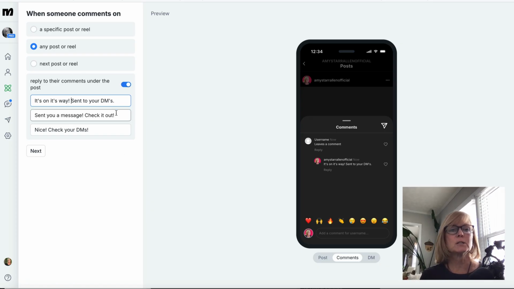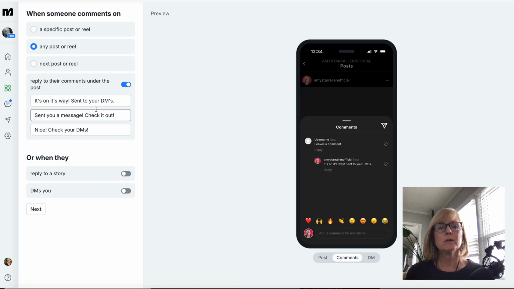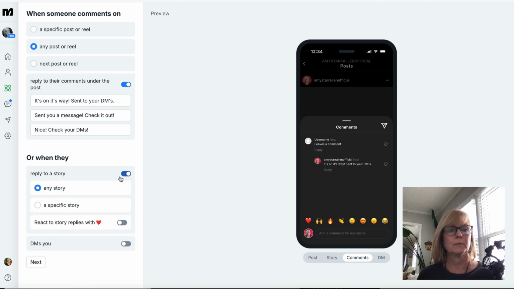Okay, so you can change these to whatever you want them to be. Click next. You can also have this work when someone replies to a story or sends you a DM. I like to set this up as well, because this way, if I'm talking about my same lead magnet, let's use my freebie funnel playbook, right? If they comment playbook in my story, like if I do a story where I'm talking about my lead magnet, letting them know just comment playbook and I'll send it right over, then it'll also work. Again, I'm going to say any story.